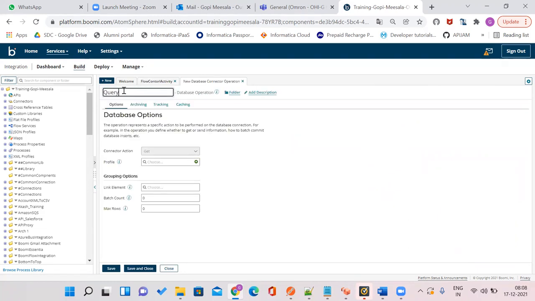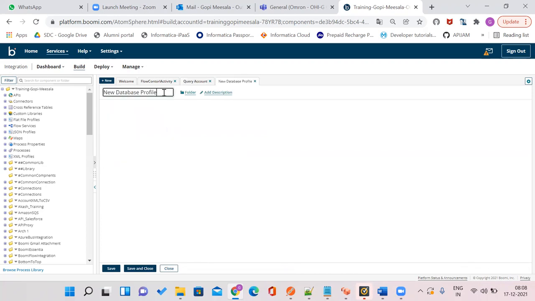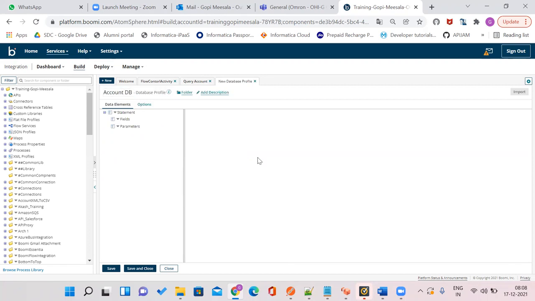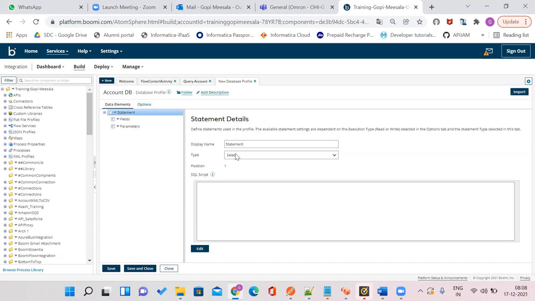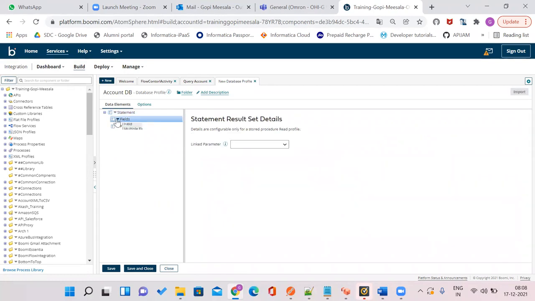Query account. We already stored some account details here and are querying those accounts. Here you can create which table you want to query and what columns you want to query, right? So you can create a profile, and I'm going to create a profile here, and the profile name is account DB. Here the statement is a select query. You can write your own select query statement, and the fields you want to retrieve. You can add multiple fields or a single field.